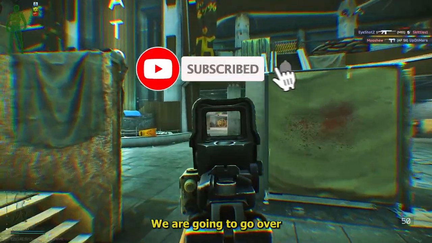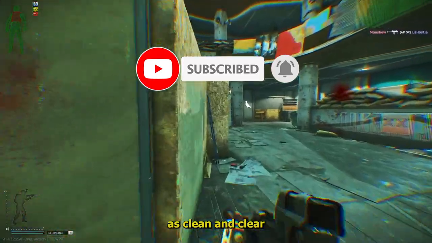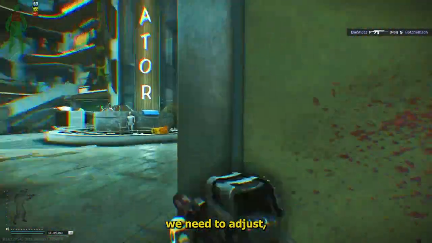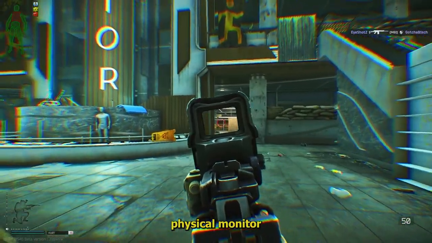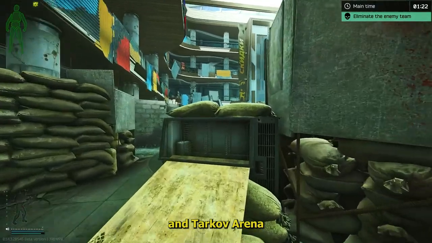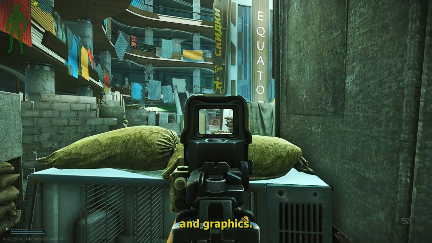For this video, we are going to go over how to make your graphics for Tarkov Arena as clean and clear as they can be. There are three different settings we need to adjust, which are your physical monitor graphic settings, Nvidia control panel settings, and Tarkov Arena graphic settings, PostFX, and graphics.